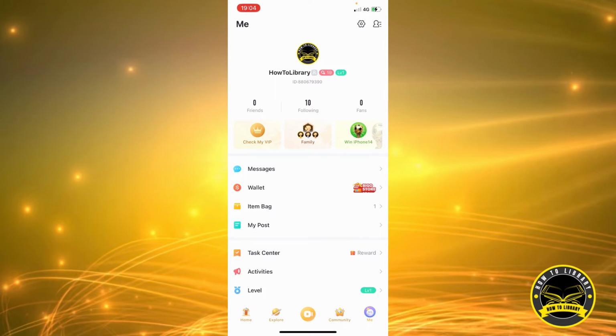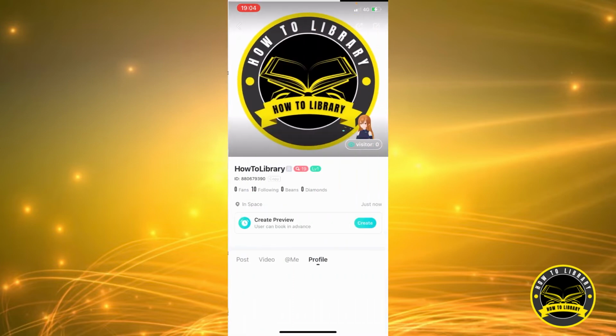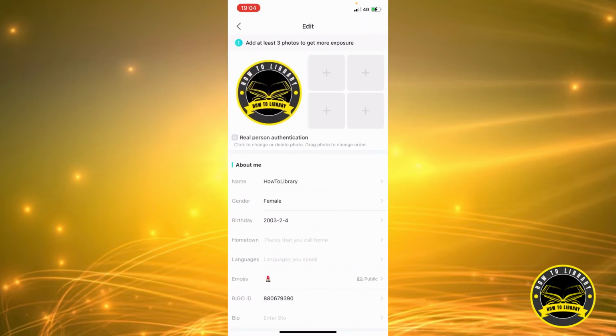As you can see at the very top, there's How to Library, your ID, and you click on it, and this will take you here. And on the top right corner, there are 2 icons. You're gonna click the one on the right, and that will take you here.